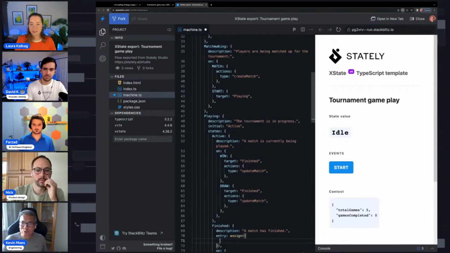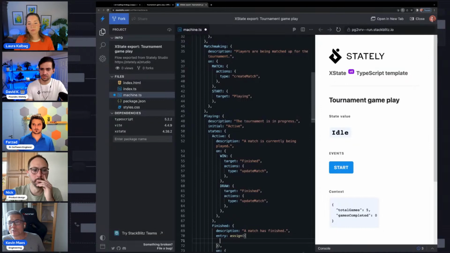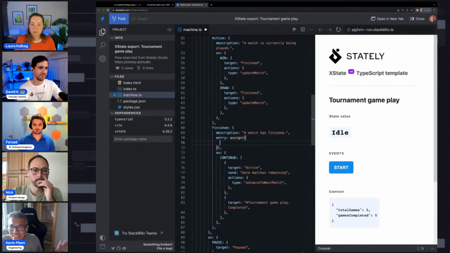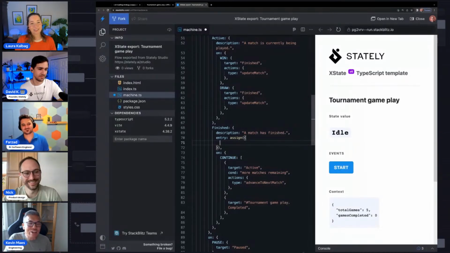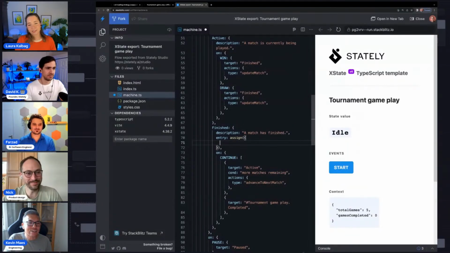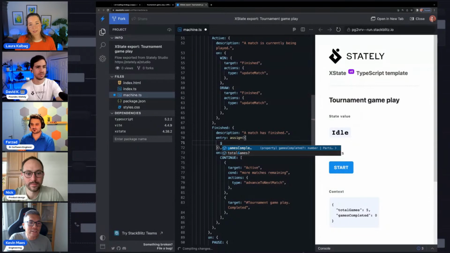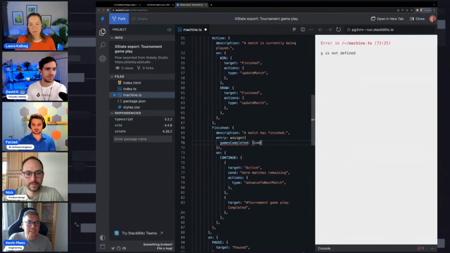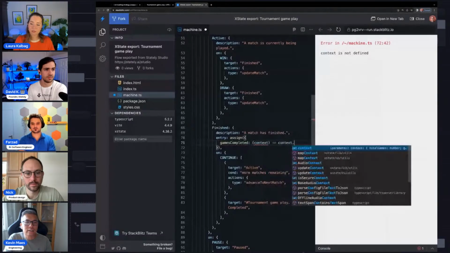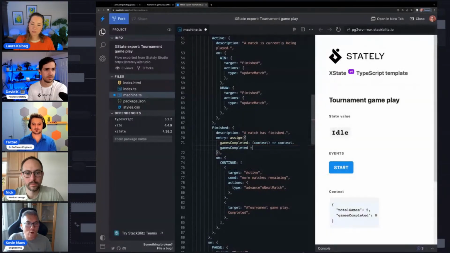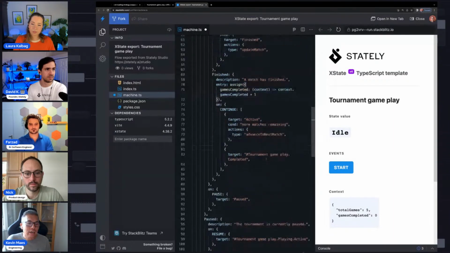If I had been a little bit more in sync with Farzad's demo, then I probably could have done this assign action in the studio and exported it as a working thing. Sorry I didn't do that, but let's see. If I just do games completed, context, and then let's say this is our context, games completed + 1. So every time we finish a game, we're going to say that another game has been completed.